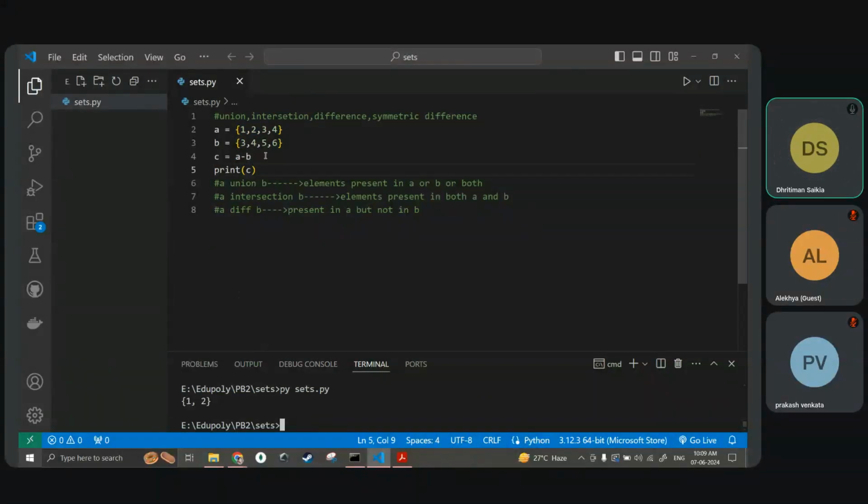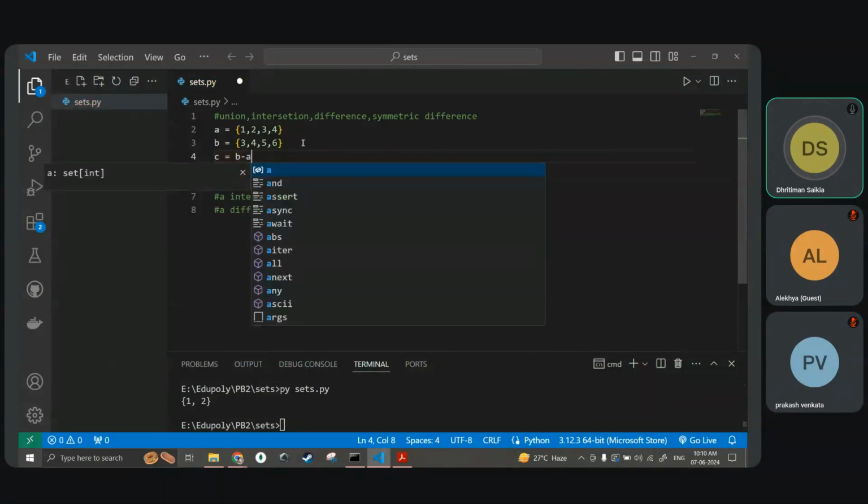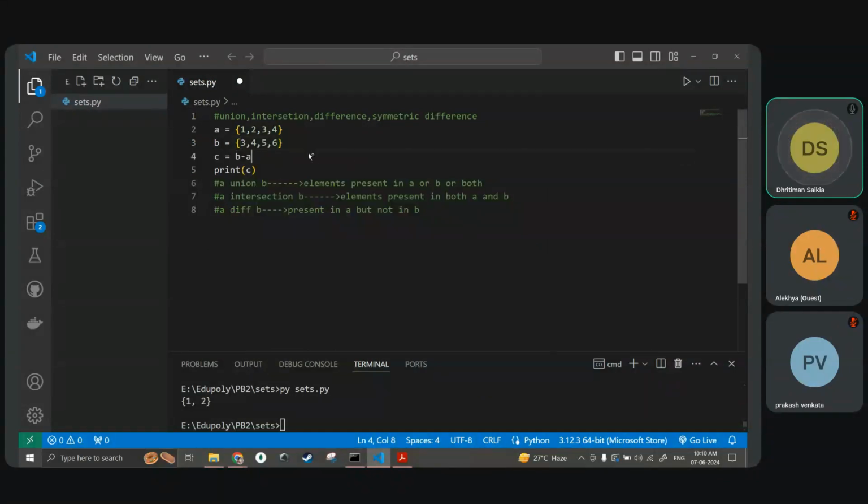Correct? But if I write B minus A, what will happen? Present in B but not in A. 5 6. Right? So here the order is important. In difference, we have to think about it. When we are giving A minus B, it says that present in A but not in B. When I write B minus A, it is present in B but not in A. Okay, so here the order will be mattering. When it is union and intersection, there is no matter, but here it is matter. Okay, next.